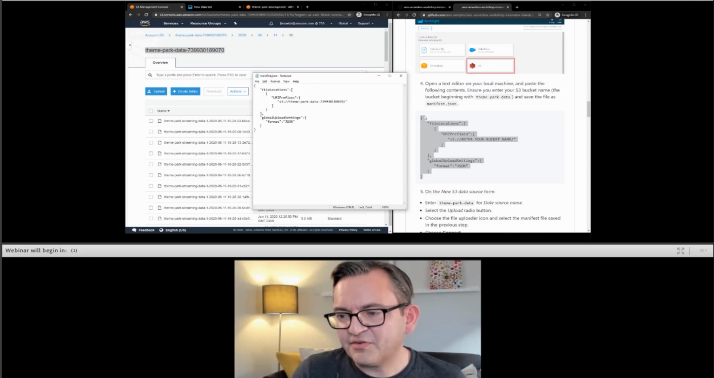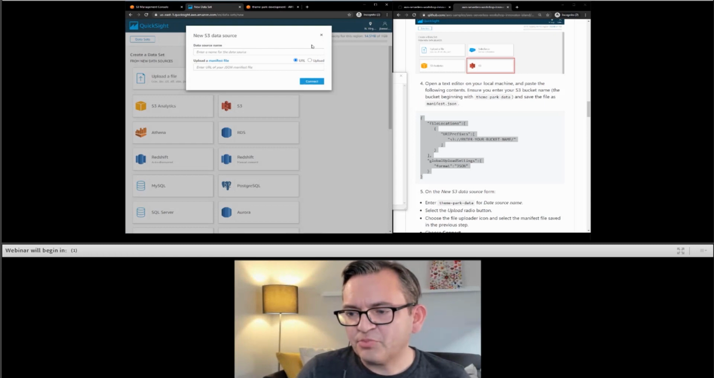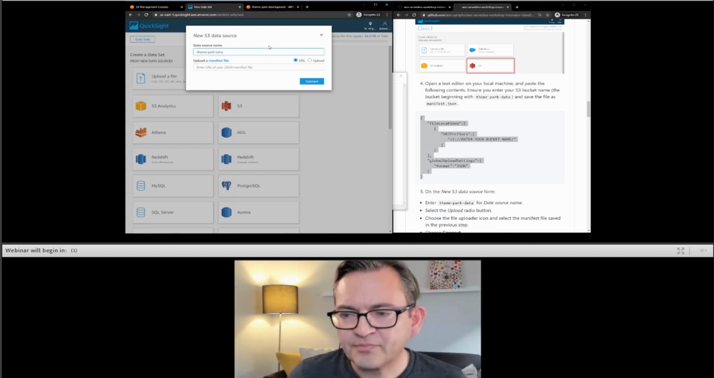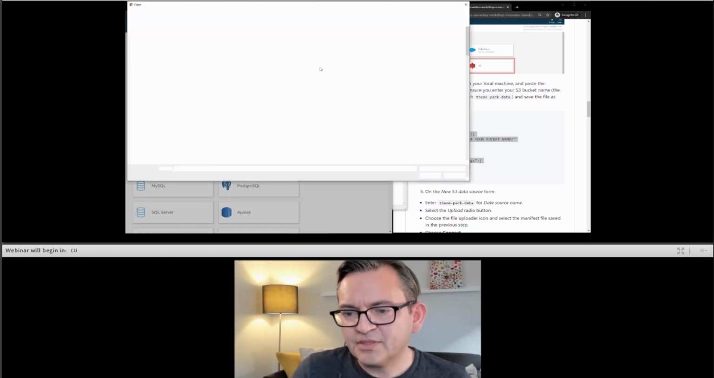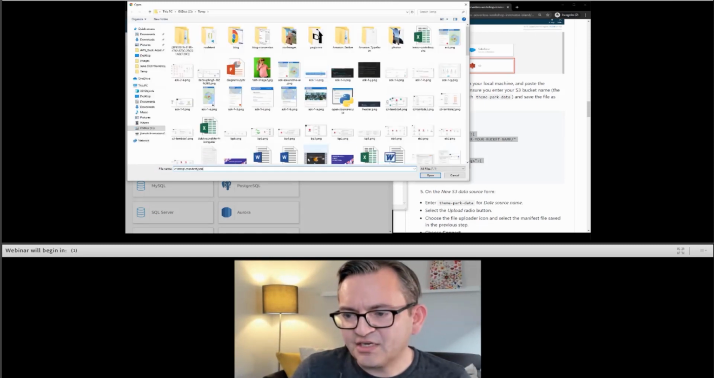Okay, so once you've finished, you should have a manifest that looks just like that on the right, but it now has your unique S3 bucket that you have in the manifest there. So back to this prompt that popped up, what we want to do first of all is give the data source a name. So we'll call it theme park data. And then on these radio buttons, select the upload radio button, and then click on the file icon, and select the manifest file that you just saved. I saved mine in my temp directory.